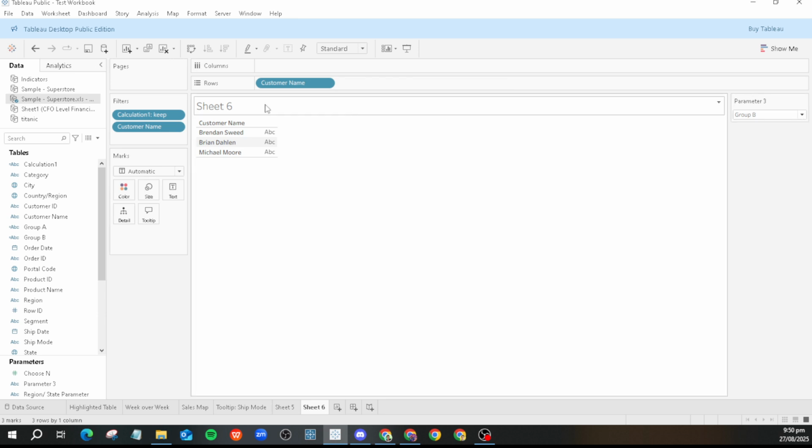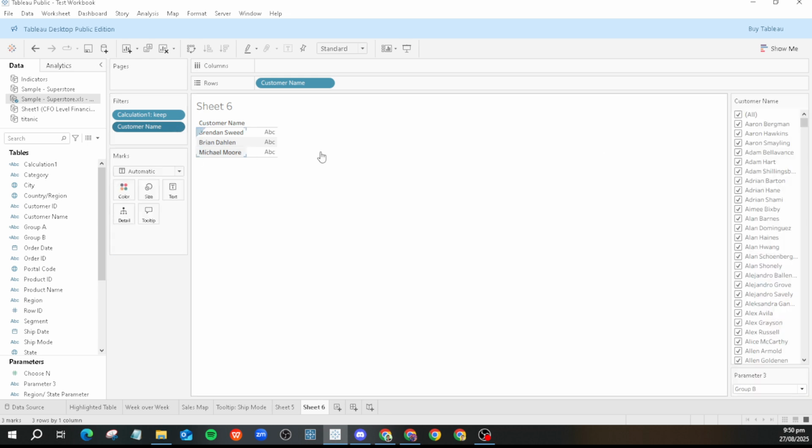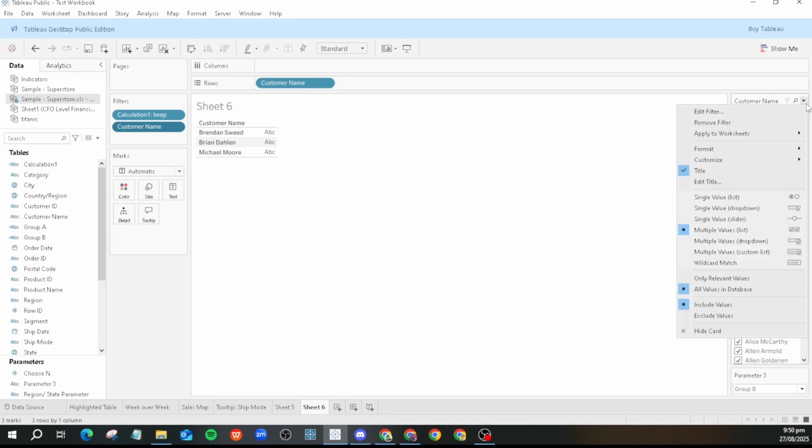Conclude your setup by dragging Profit to the column shelf, which will help you analyze your groups in terms of profitability. And there you have it. You've successfully created multiple groups and filtered within each one.